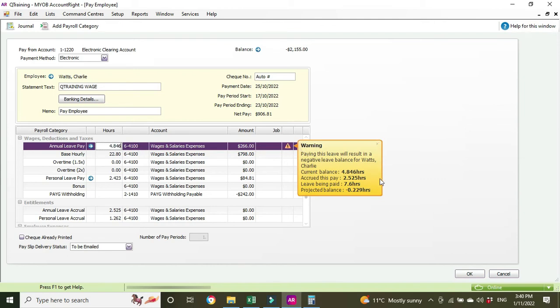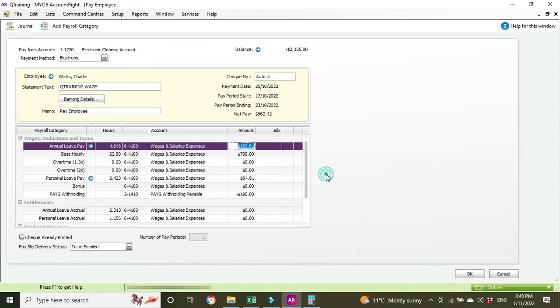Now you do have an option here of using some of the accrued hours for this pay, but this was an option that was never available in the past, and with many payroll platforms, you can't use the current payroll accrued hours. You can only use what's been accrued up until this point because we haven't processed this payroll yet. Therefore, nothing's been accrued yet. So just sticking with that basic principle, we're only going to use the hours that have been accrued up until this point. That's not including this payroll, which is 4.846.